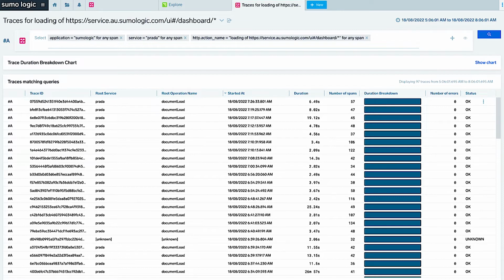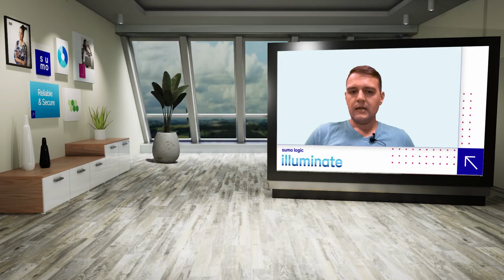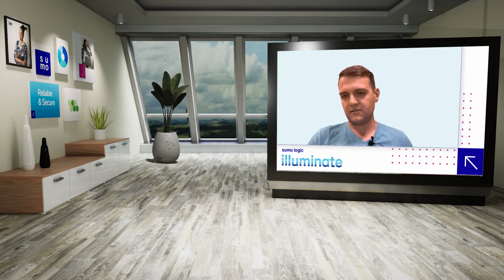I can see some longer traces here, so I choose one of them. And now I can see exactly what happened during the load of this particular route. There are a few things standing out here. The first one is that the last resource fetch span occurs quite late in this trace.